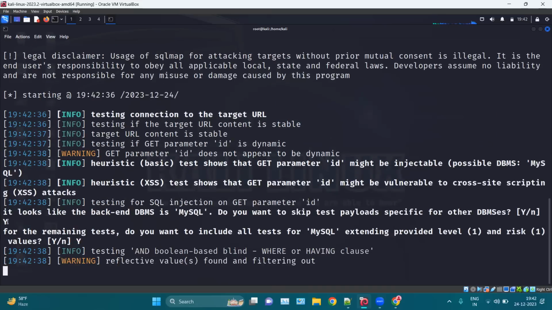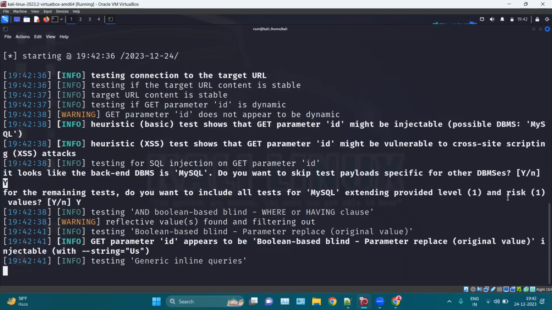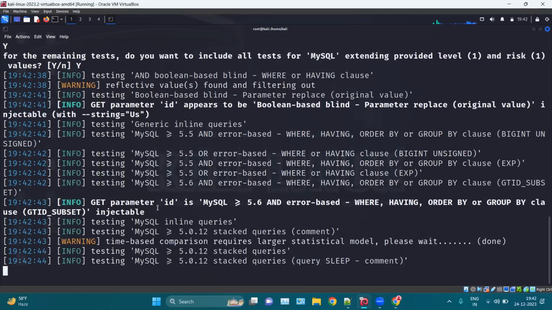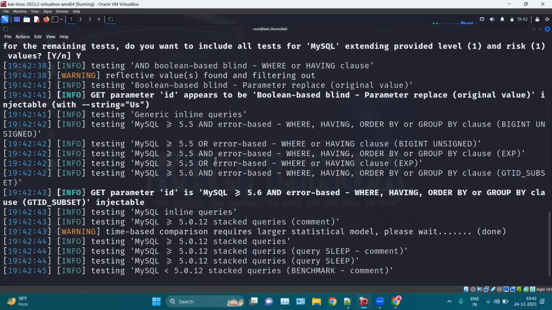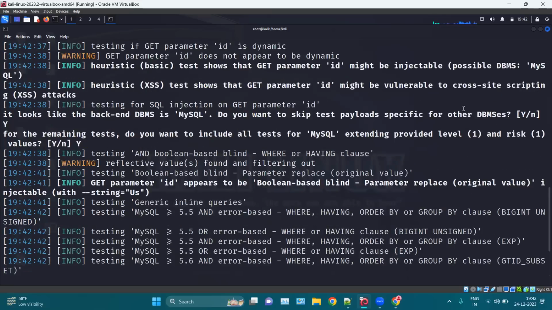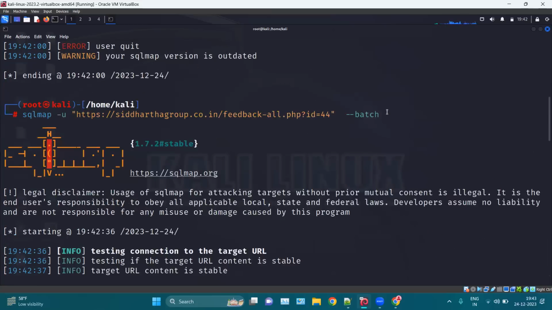Okay, now you can see it is automatically selecting Y here. Yes or no, Y. So this will keep on selecting the payloads. For example, here we can see it is asking for the Y or N, so it automatically selected Y because it is in uppercase. Same as with this. So hyphen batch for automating the process.